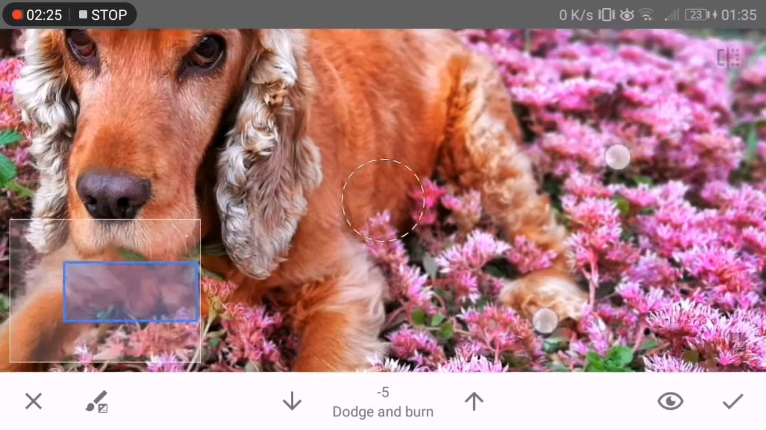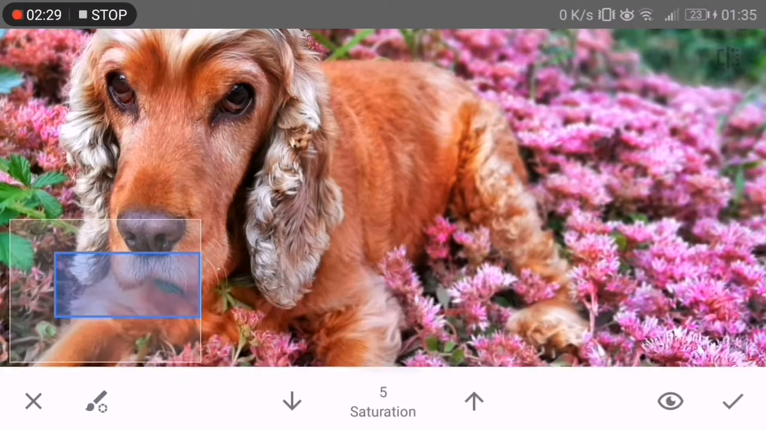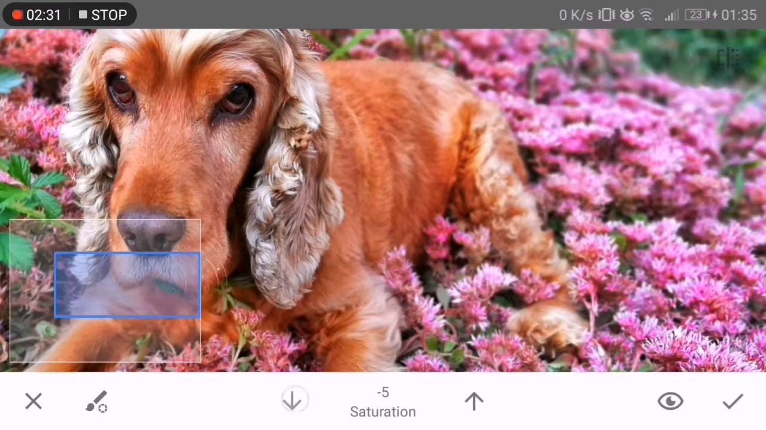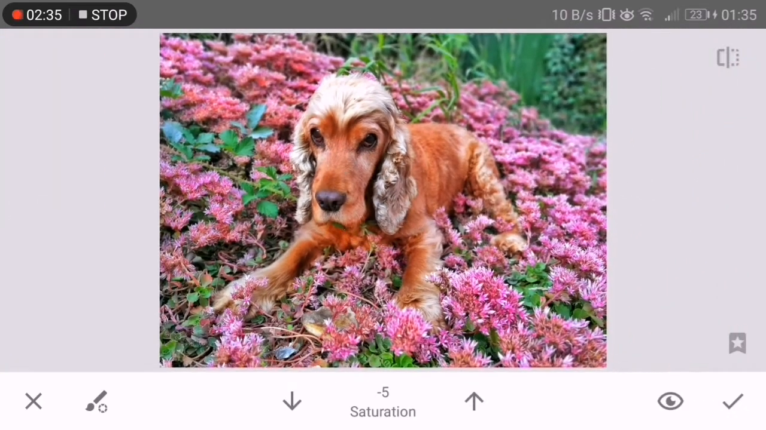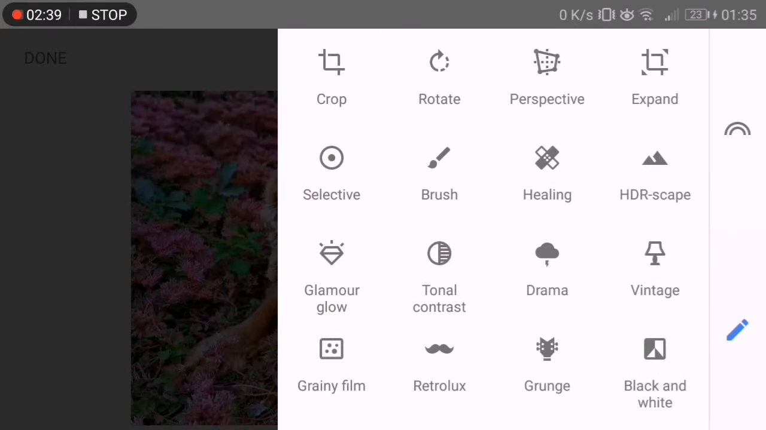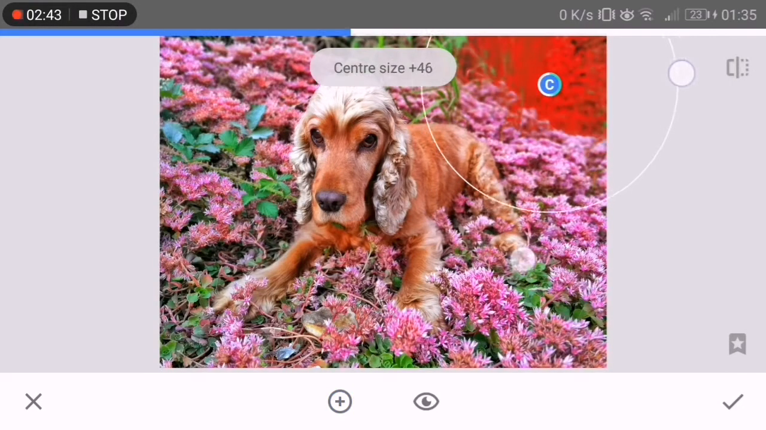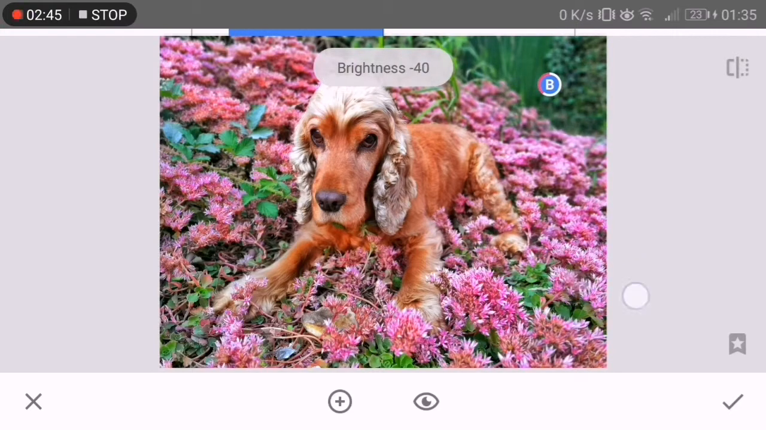Now in this area when I painted it, I felt that it actually increases quite a bit. So what I'm doing now is I'm decreasing the saturation just a little bit back, and you can see it looks much more natural. So it's something to be aware of. You're not just darkening the areas, you're darkening the colors as well, so you can really change the colors quite a bit. So now what I'm doing is I'm using the selective tool and I'm going to decrease the brightness.